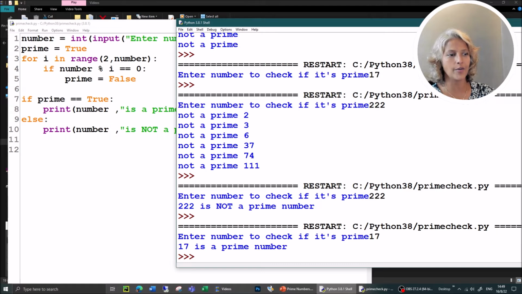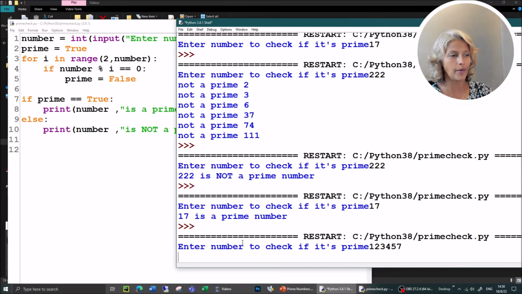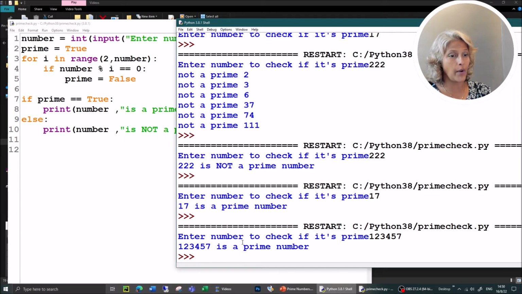So far, so good. Let's try it with a big prime number and see how it performs. Now, I don't know many big prime numbers. I know one, but let's just try it with a big number. What I really want to start to look at is how we can make this a bit more efficient. So I'm just going to type in a big number, 1, 2, 3, 4, 5, 7. I'm pretty sure that's a prime number. So, okay, that was quite quick. Let's try another one again.